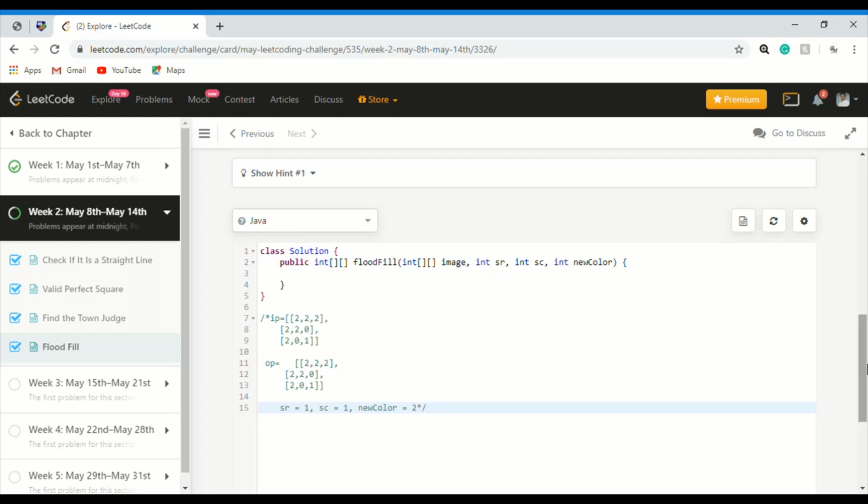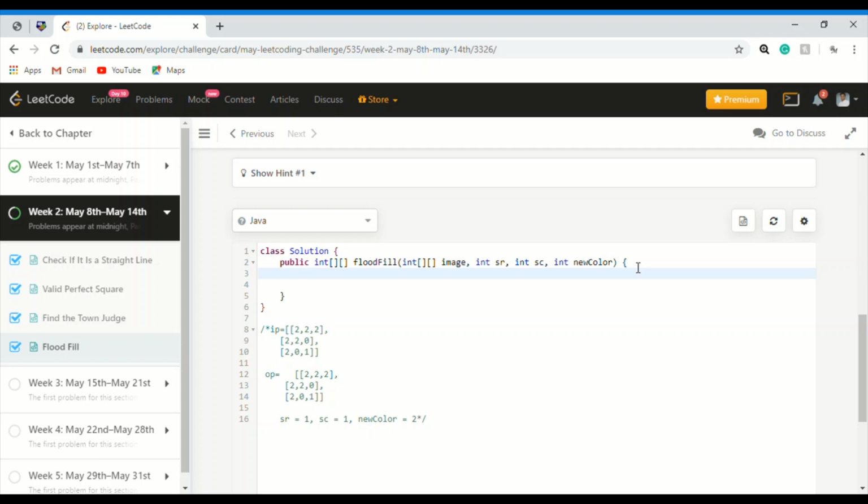And now solve the problem. So basically this is a recursion algorithm. We'll use a recursion algorithm to solve this problem. So let us start. First we will check if at all we have to change anything or not. If the pixels are already in the new color, then we do not have to change anything, right? So let us first check this condition, then we'll move on to the next steps.